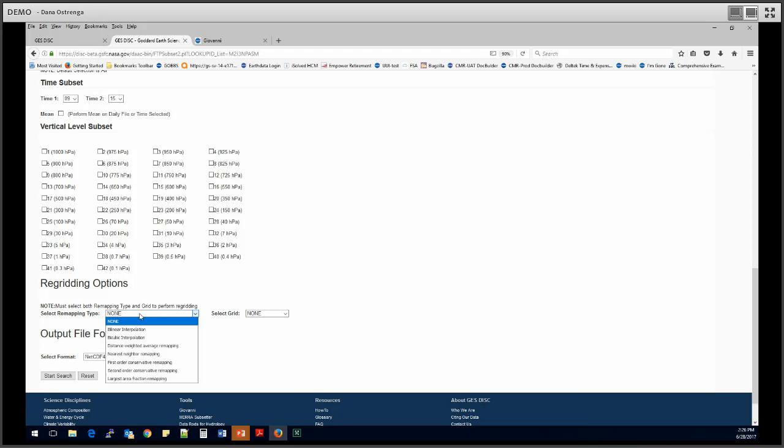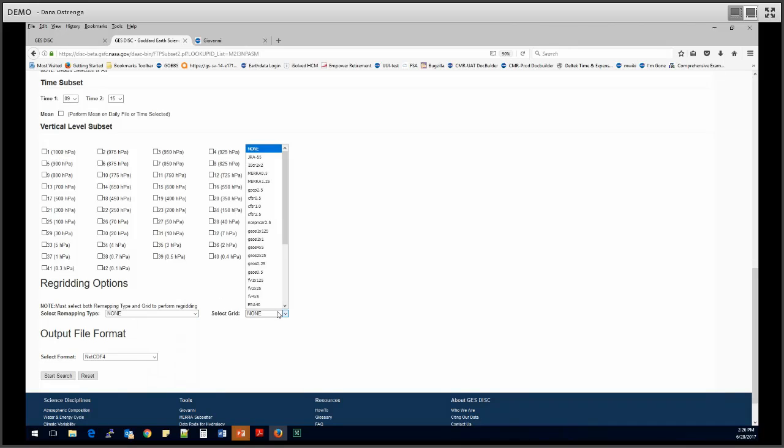One of the important features that I mentioned for users is this regridding option. Here you can regrid by bilinear interpolation. We have several other methods. And more importantly, you can regrid to another model. So here we have quite a few options available. If you don't see a model that you're interested in, go ahead and email us and we will look into actually adding it to this list.